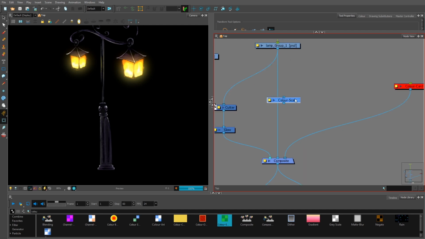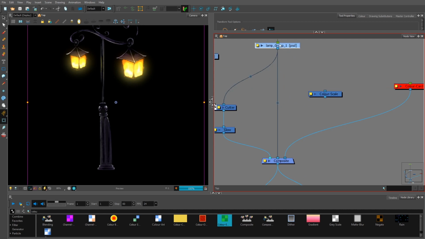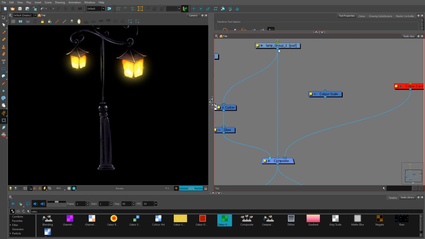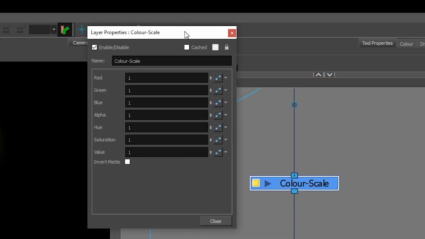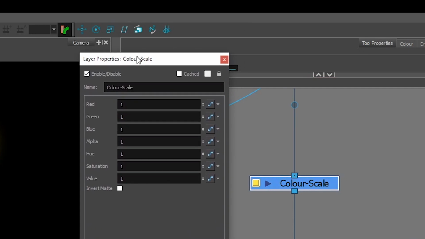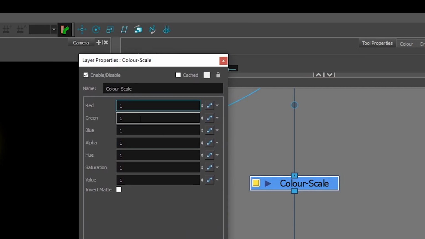Since it is the lamppost that we need to adjust, we are going to connect the color scale node directly to the output connection of our lamppost. You can again do that by holding Alt on your keyboard and snapping it on the connecting wire. For the color scale to take effect, let us adjust the settings inside its layer properties. Inside it, we can see that we can control the values for the R, G, and B, alpha, hue, saturation, and value.